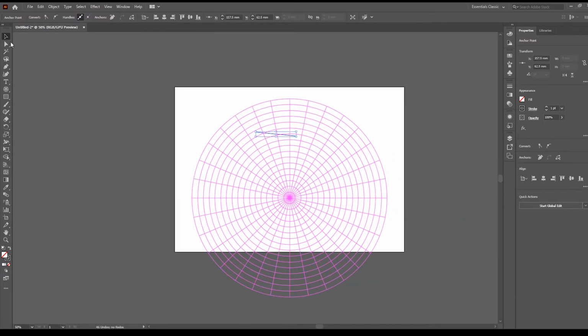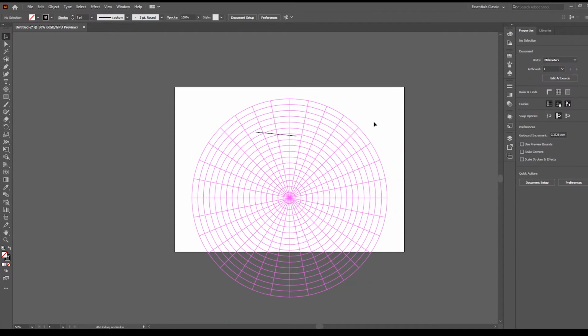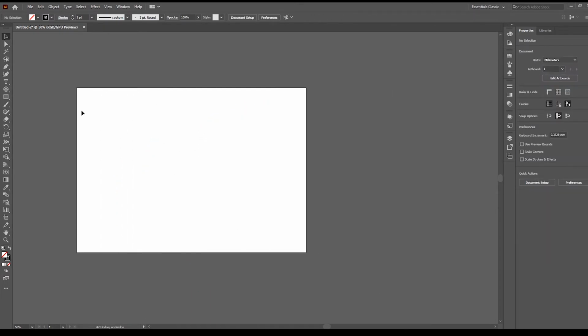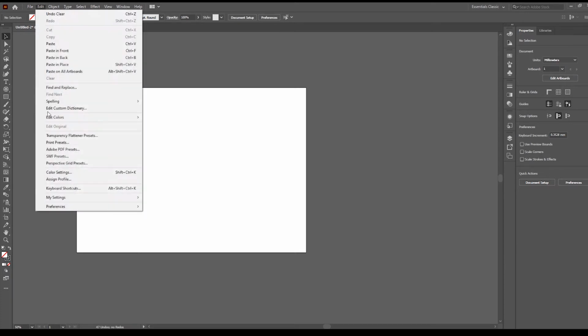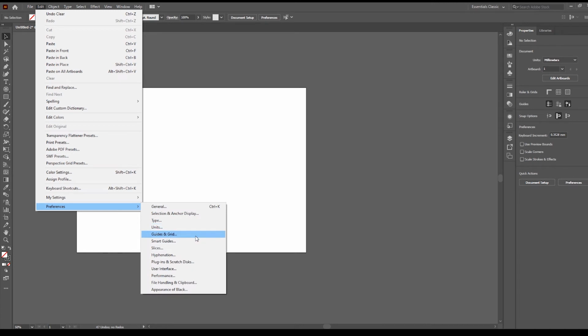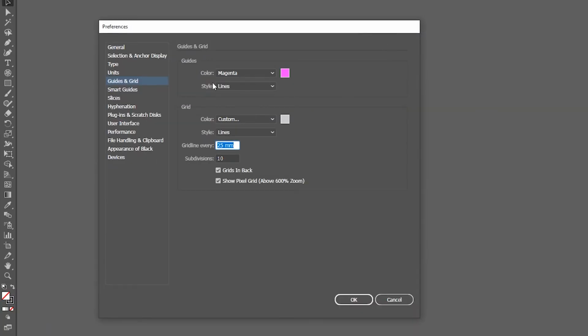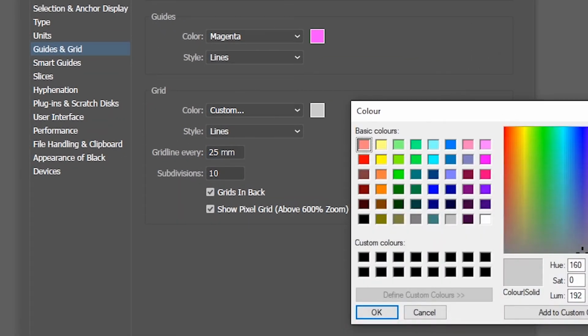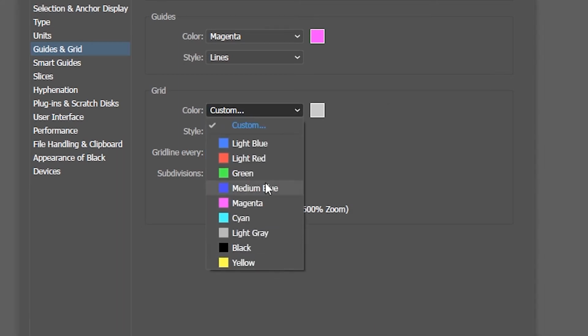So that's that. Now to change the settings, let me just delete this grid here and all this stuff. To change any of the settings of the guides, go to Edit, Preferences, or on a Mac it should be under Illustrator, Preferences, and choose Guides and Grids. Guides we learned about last lesson, and this time we're going under grids.